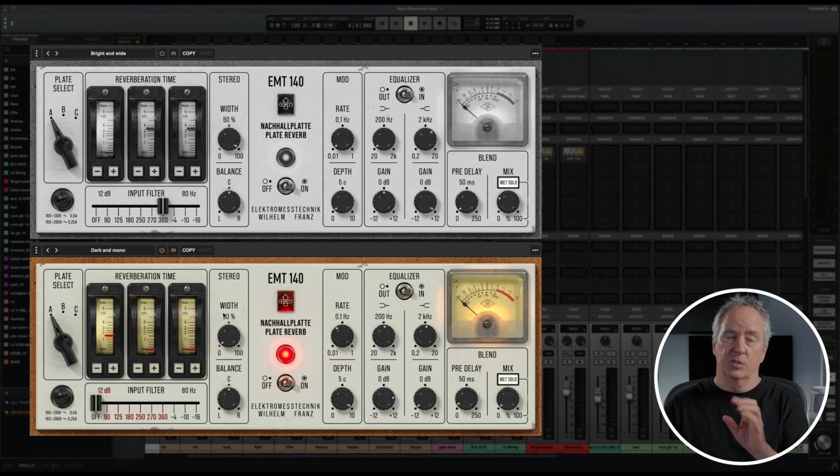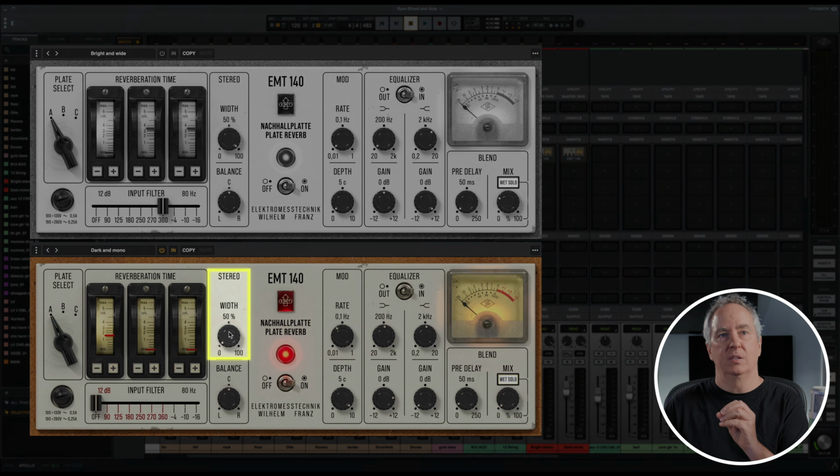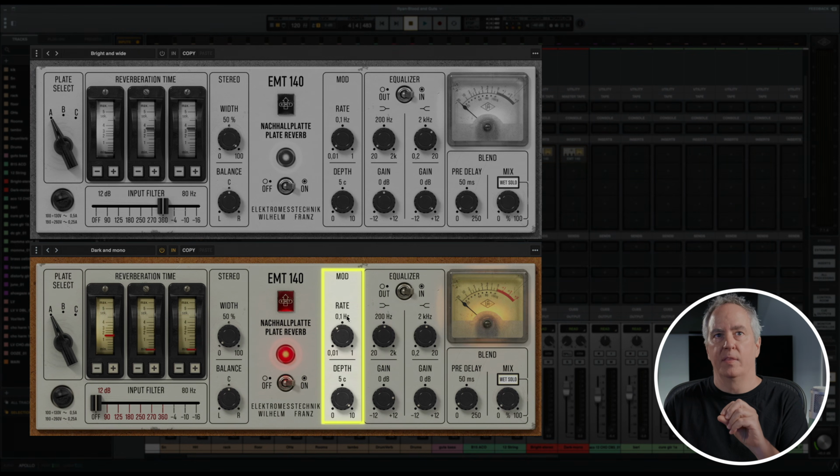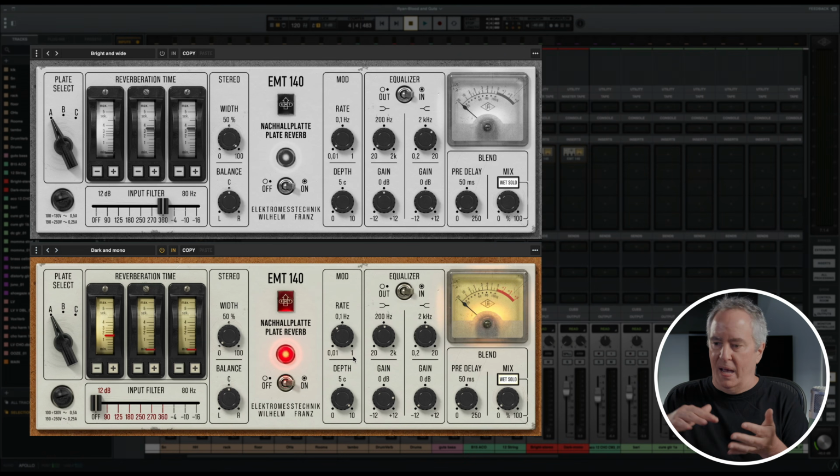And then a couple of things that I've not done yet is in the stereo section. I have it set to 0. We can go full stereo or we can collapse to mono. And I've got it collapsed to mono, hence the name Dark and Mono. And then here's something else I haven't shown yet, the modulation section. I'm adding modulation to this reverb that adds a little bit of a pitch movement to it. It's interesting, we like that. It adds variety and adds depth.